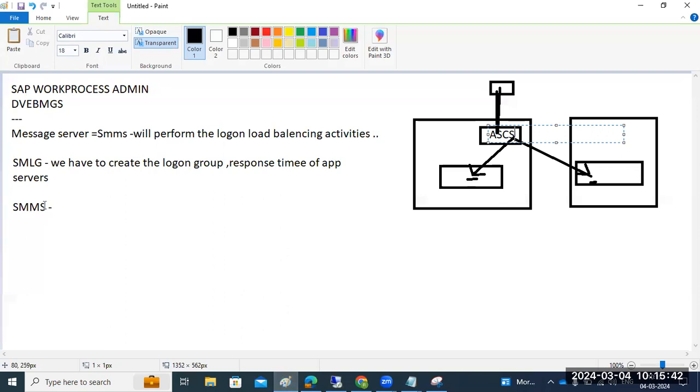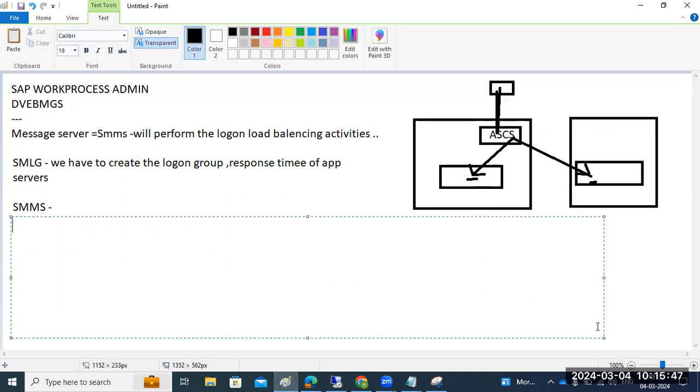We have to install the additional application server using the SWPM tool only. Using the SWPM tool, we have to add the new application server here, so that you will get one more application server.